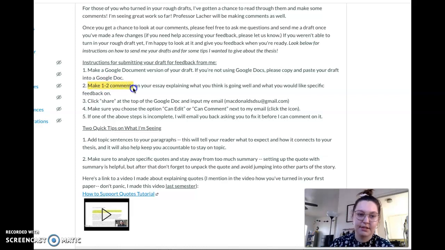I also have them make 1 to 2 comments on their essay explaining what they think is going well and what they want specific feedback on. This makes it more of a dialogue and creates more of a tutoring dynamic, so it's not just here's my paper, here's my assignment, please look at it. It becomes like here's what's going well, and then I reply to that, and it feels a little bit more like a dialogue. So I really encourage that if you are asking students to send you assignments. There's some other explanations of Google Docs, but again, we're going to get into that later.